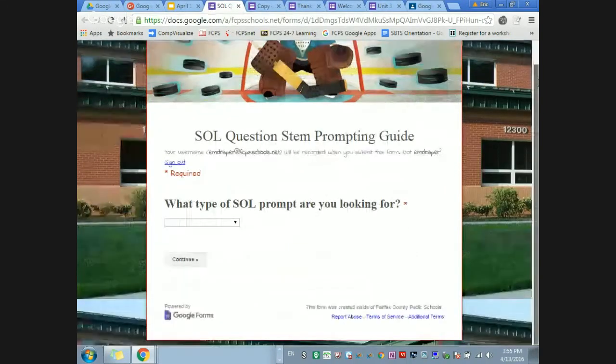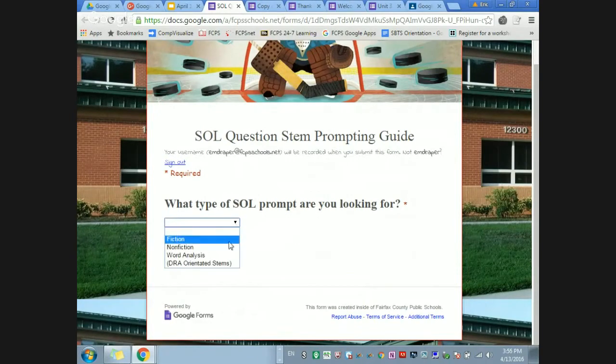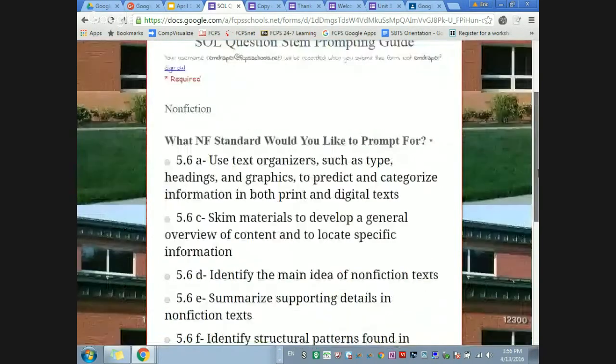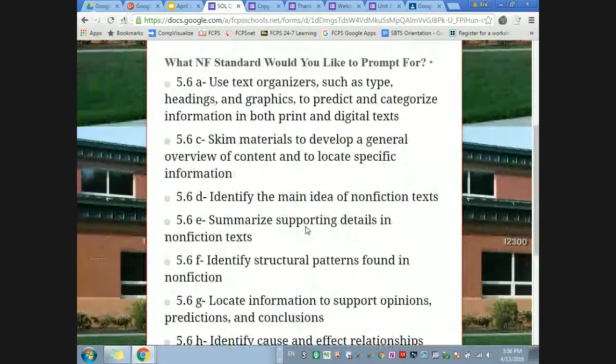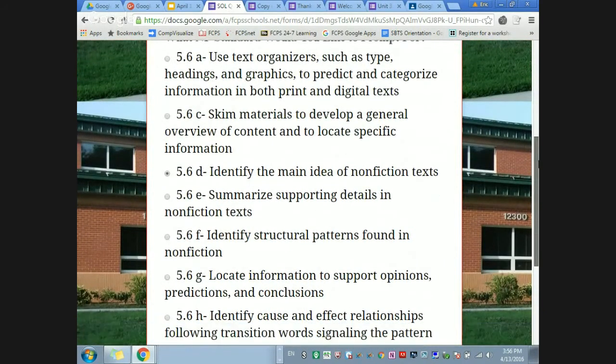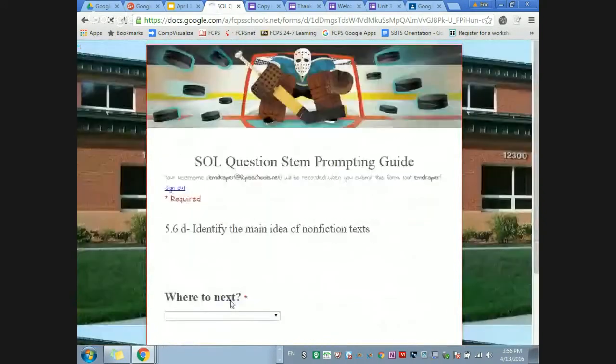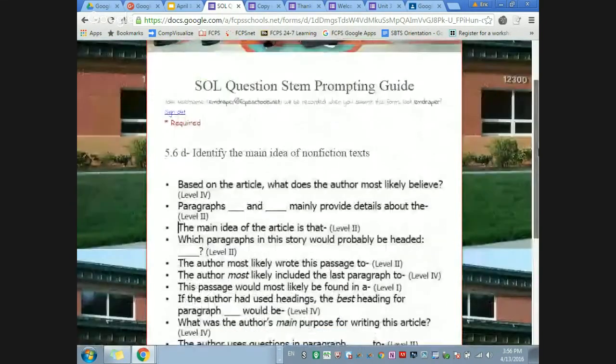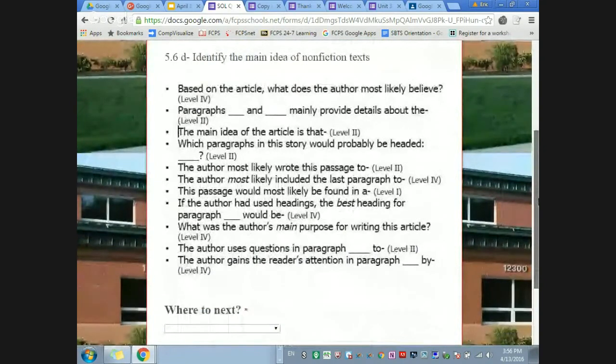And this is probably my favorite form I've ever made. It's just a prompting guide. There's never any input, really. And so for SOL prompts, you can go between fiction, nonfiction, and word analysis. So, nonfiction. And then you look at the standards. You pick a standard, so if you're writing a guided reading plan, you want to do a nonfiction, identify the main ideas. And then there are all the SOL style stems.